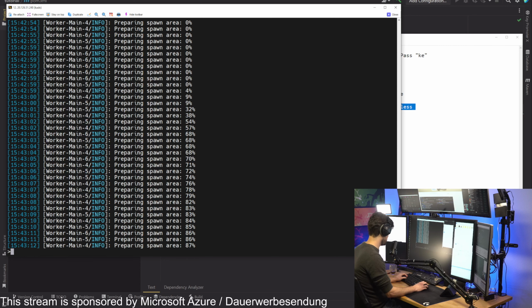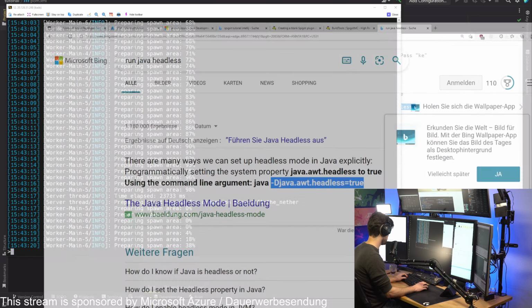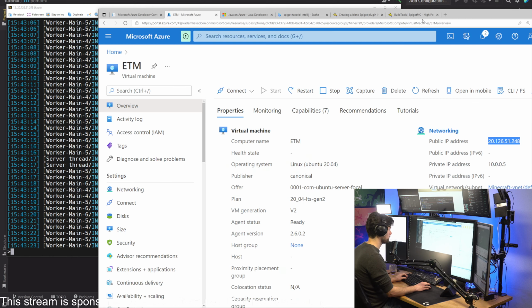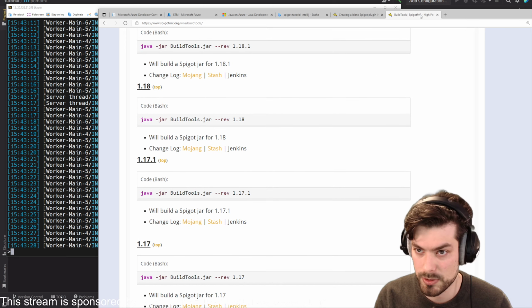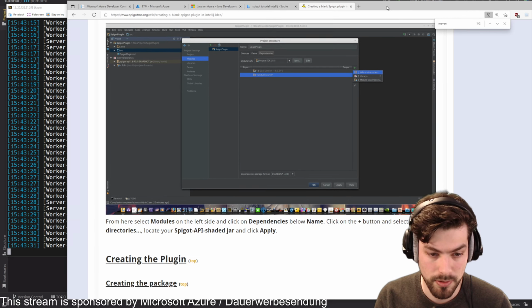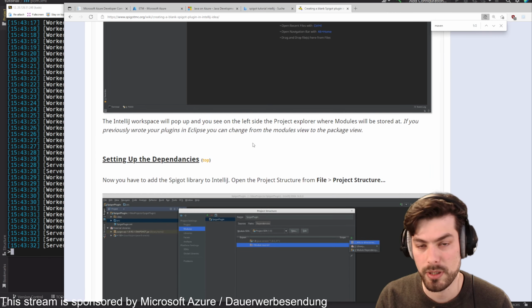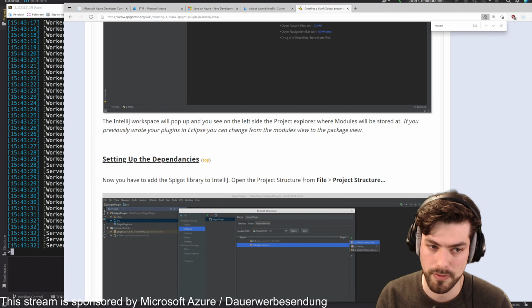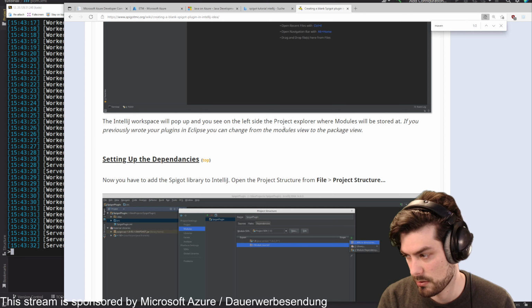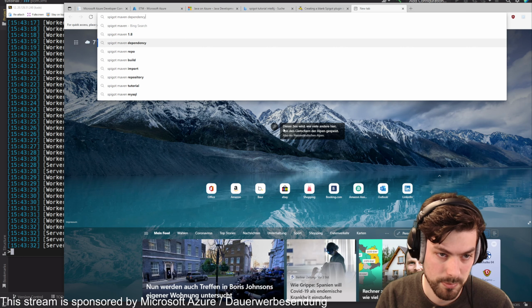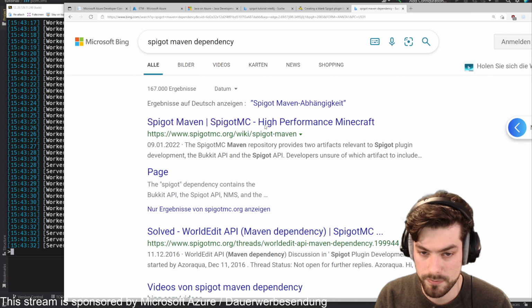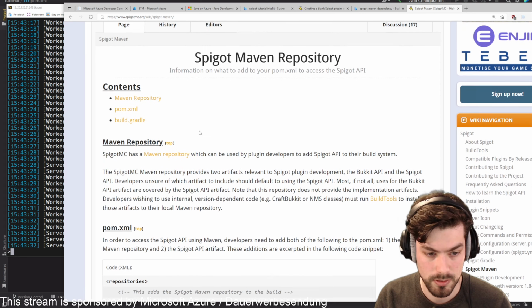So the next step is, I hope we have that in the tutorial page, to reference the Spigot jar. Let's go over there. So this was the build tools. We are basically finished with that. We don't need the rest. And in this view, oh yeah, right, they don't use Maven. That's why they don't have that, right? So we can also just look that up, I guess. Spigot Maven dependency.